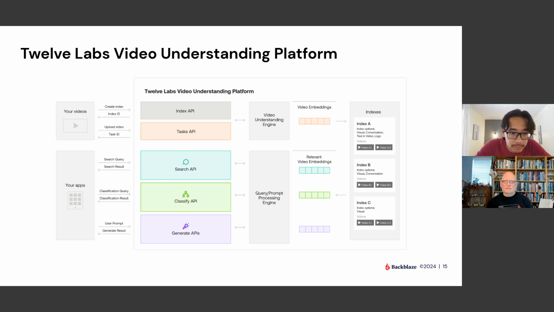So we have the index. Index is the basic unit for organizing and storing video data, and this index facilitates information retrieval and processing. And then we have a video understanding engine. The video understanding engine consists of a family of models for specific purposes that can be used to offer downstream capabilities like search, classification, and summarization.